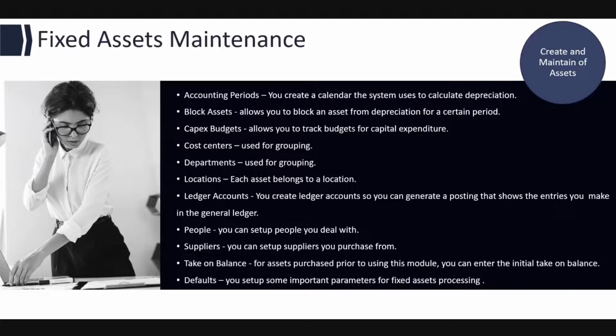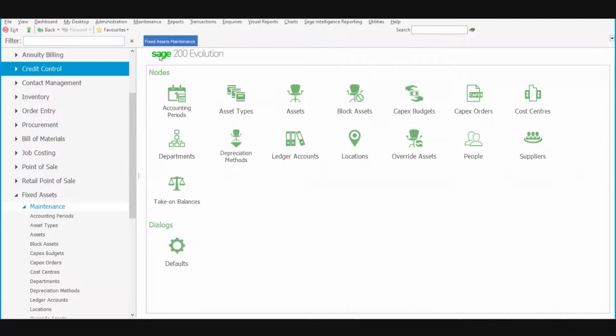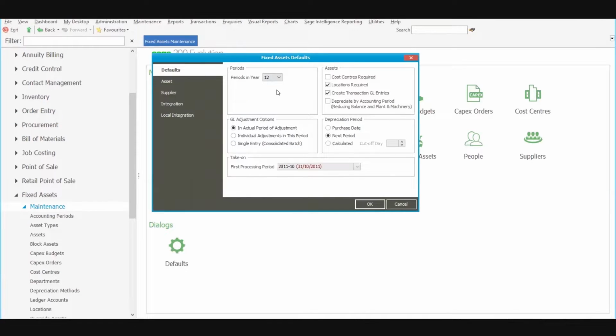So let's look at the defaults screen. At the top, you will see most of the maintenance we just went through. We're going to look at the defaults. Period: the system breaks the year into equal periods according to what you select. So you have different options here. We are going to work with 12.